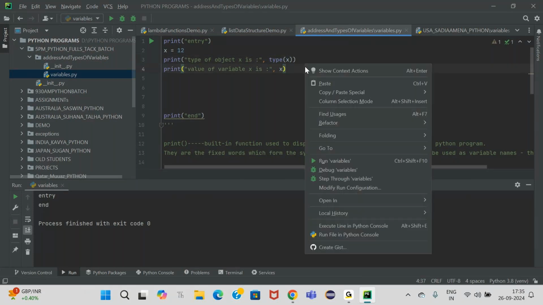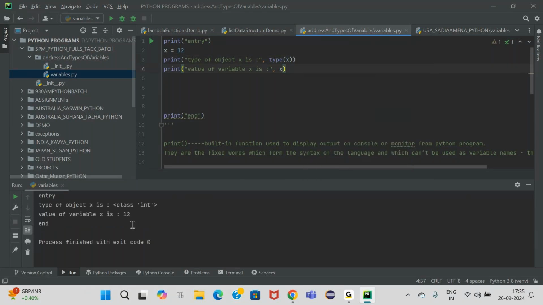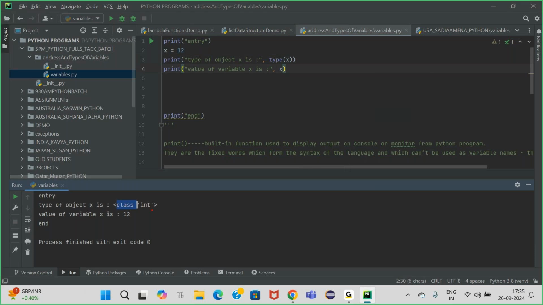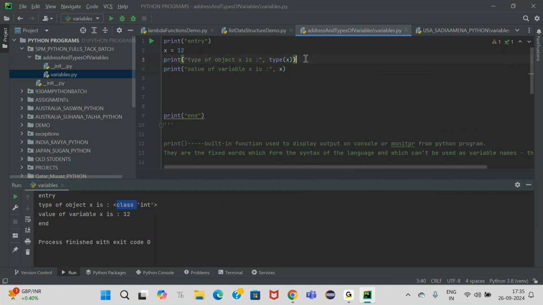Okay, this will give us the type. See, type of object x is class int. Ignore the word class. What is its type? Int type. So the type of x is int type, which means that within the computer memory, memory was reserved for storing an integer type value. What was that value? 12. And at which address was memory reserved?